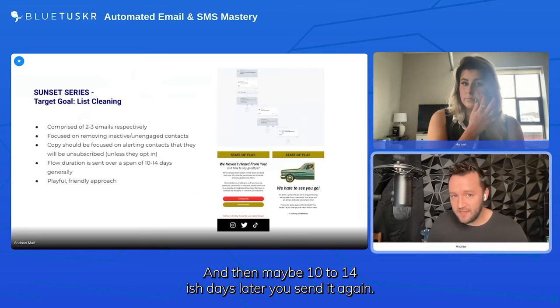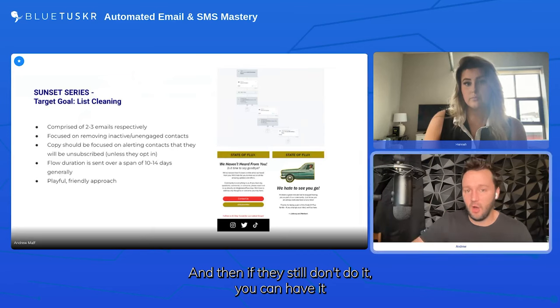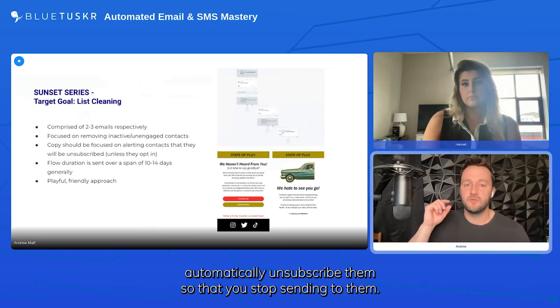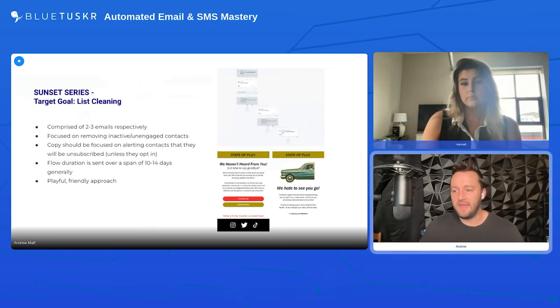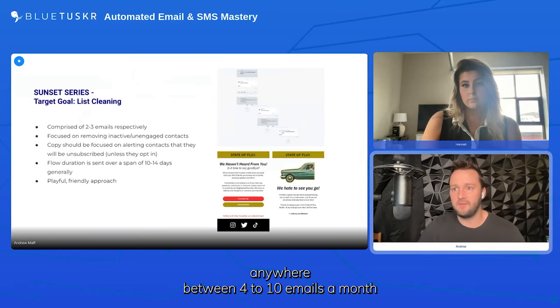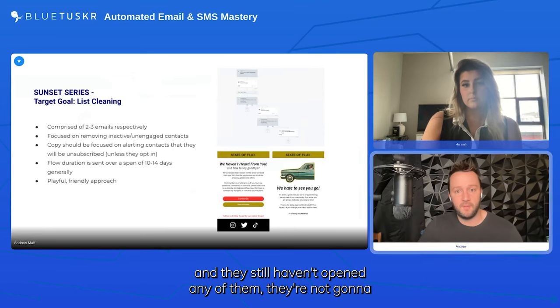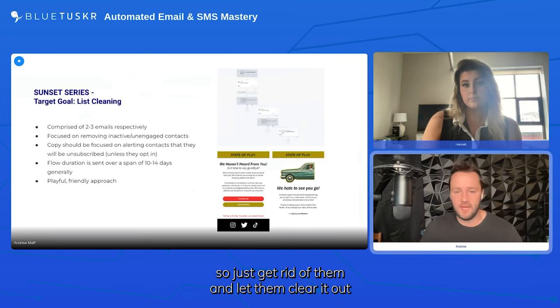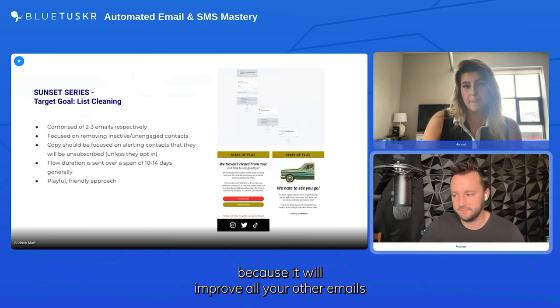And then maybe 10 to 14-ish days later, you send it again. And if they still don't do it, you can have it automatically unsubscribe them so that you stop sending to them. If they haven't opened an email of yours in, let's say, 6 months, and you're sending anywhere between 4 to 10 emails a month, and they still haven't opened any of them, they're not going to. So just get rid of them and let them clear out, because it'll improve all your other emails.